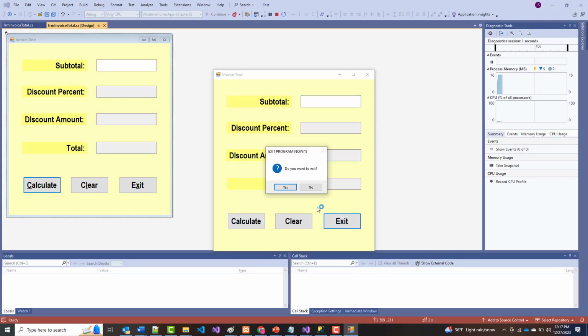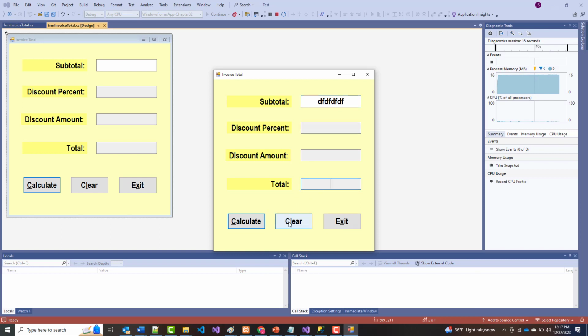But if I click the exit button, it says, do you want to exit? If I say no, fine. But since I've got that X there, if I hold down on the Alt key and tap the letter X, the same thing happens. For my clear, if I click here, it clears. Or if I do an Alt L, it also clears. And we haven't put anything in the subtotal yet. All right, we'll look at that in just a moment. Otherwise, I'll make something up. Okay? All right.